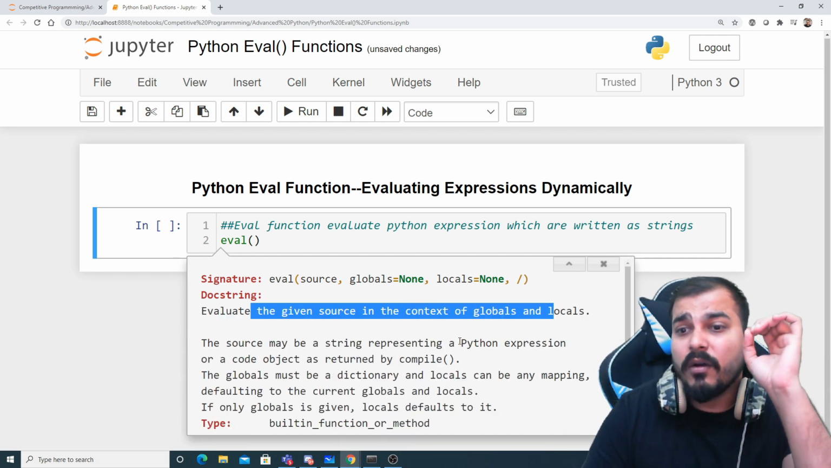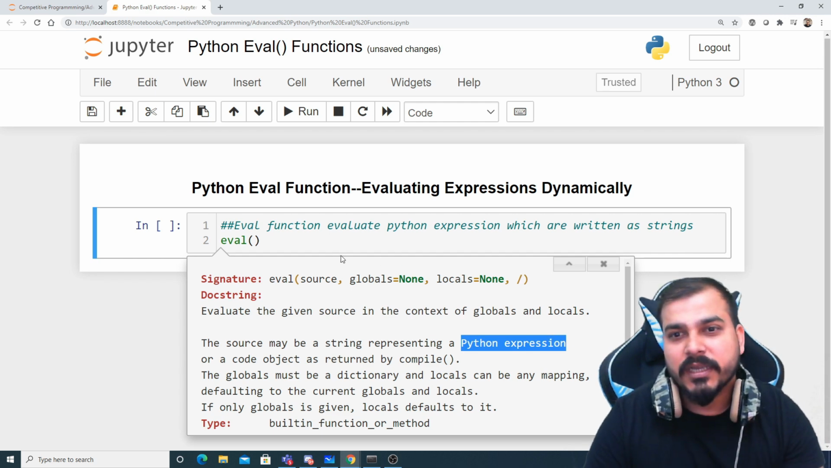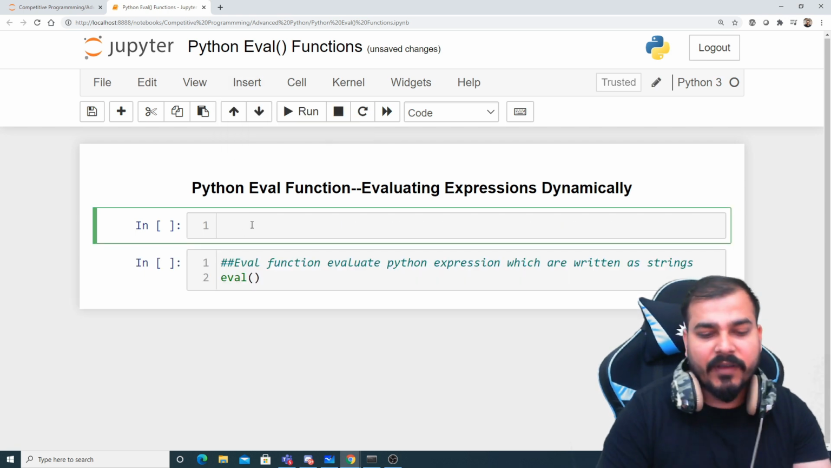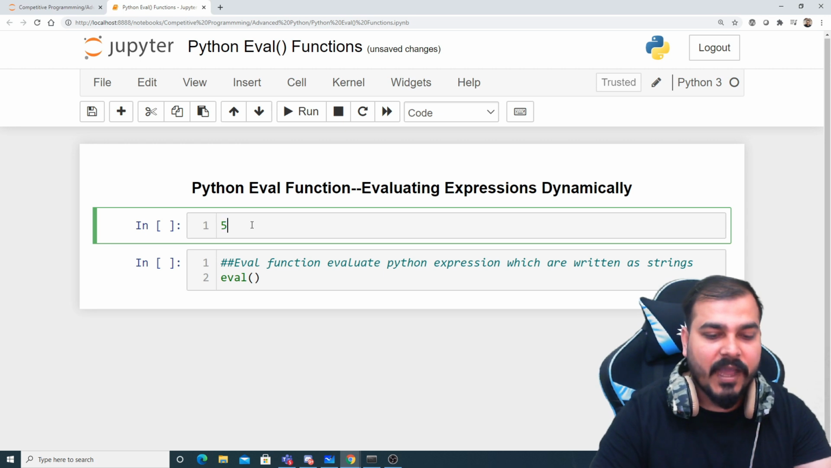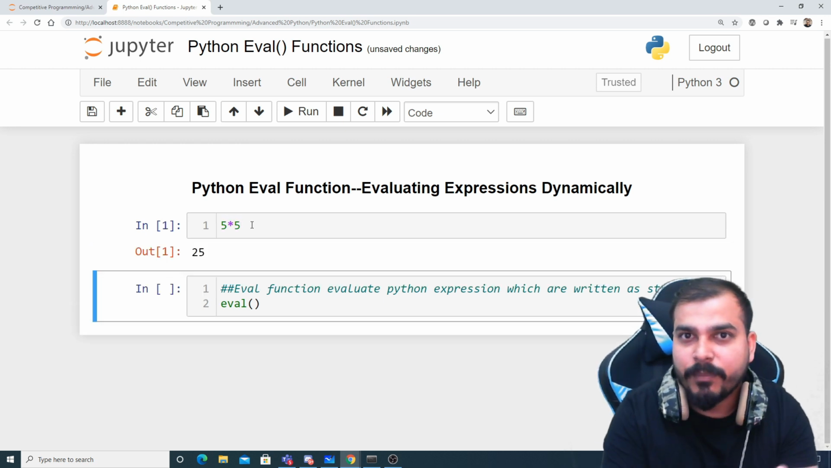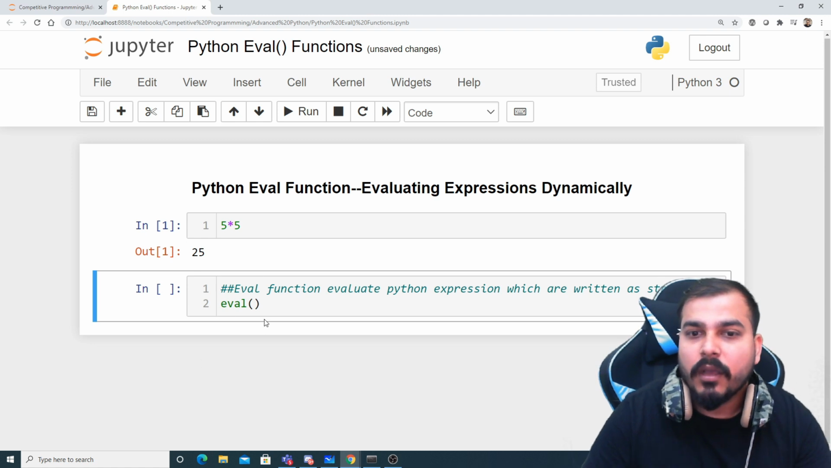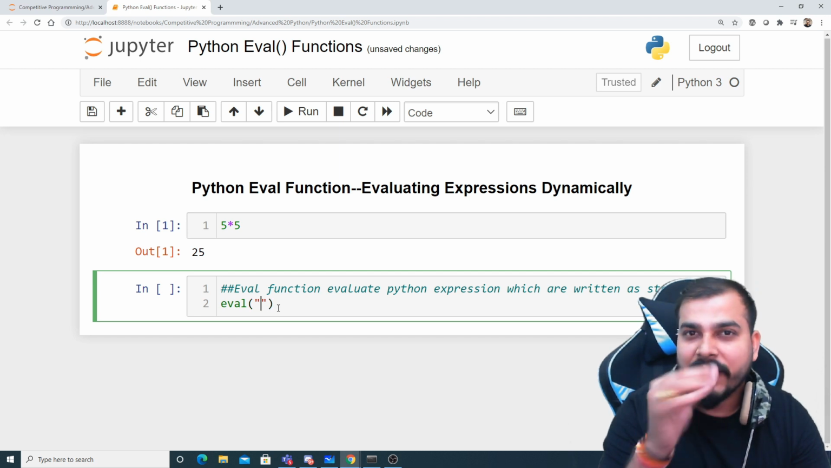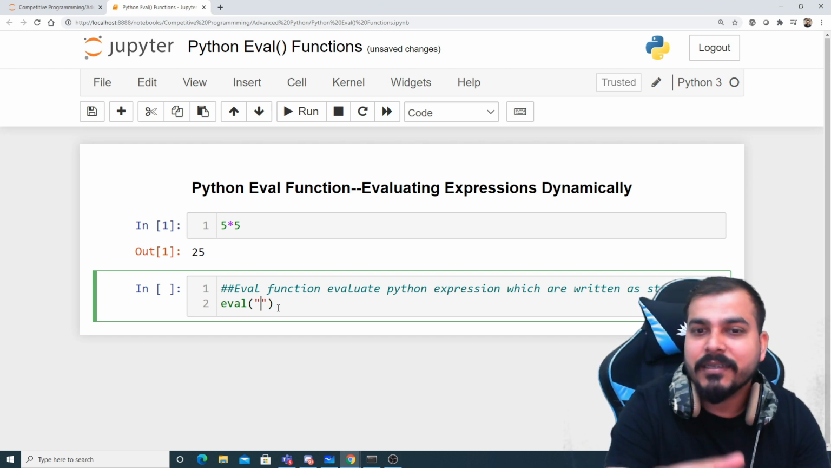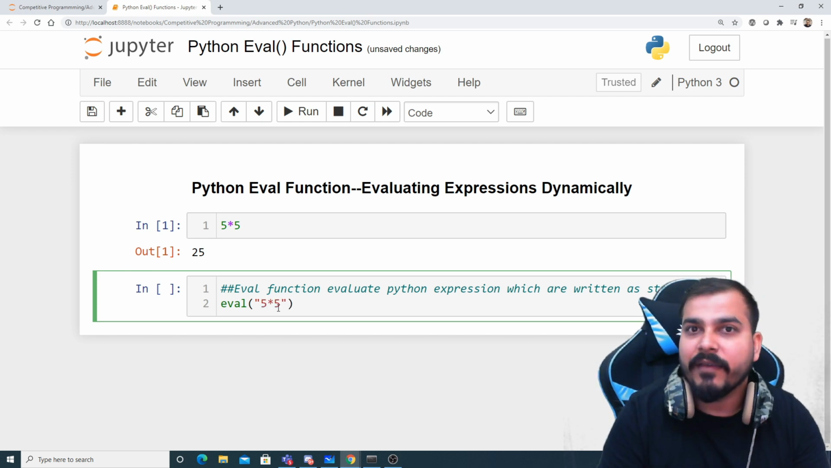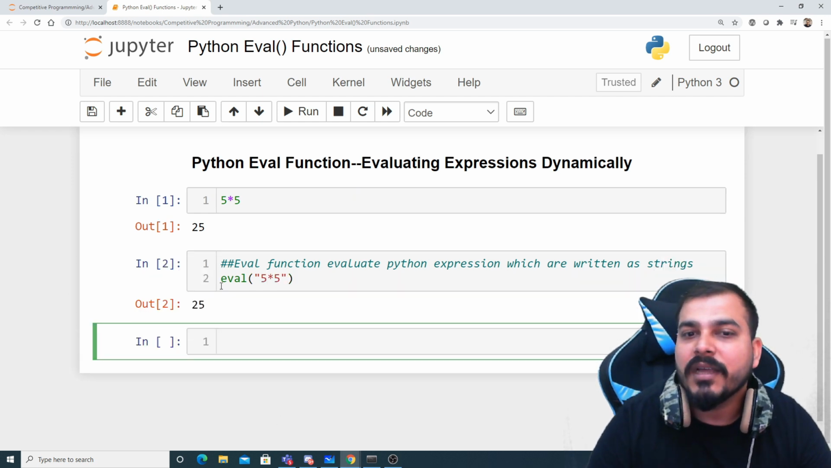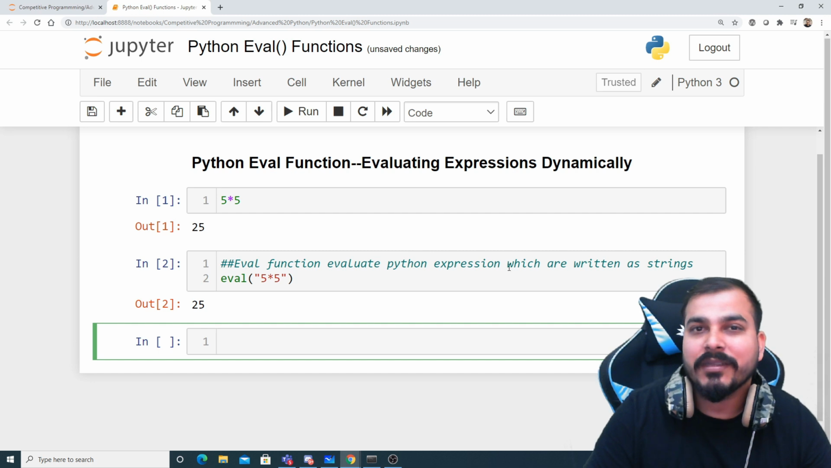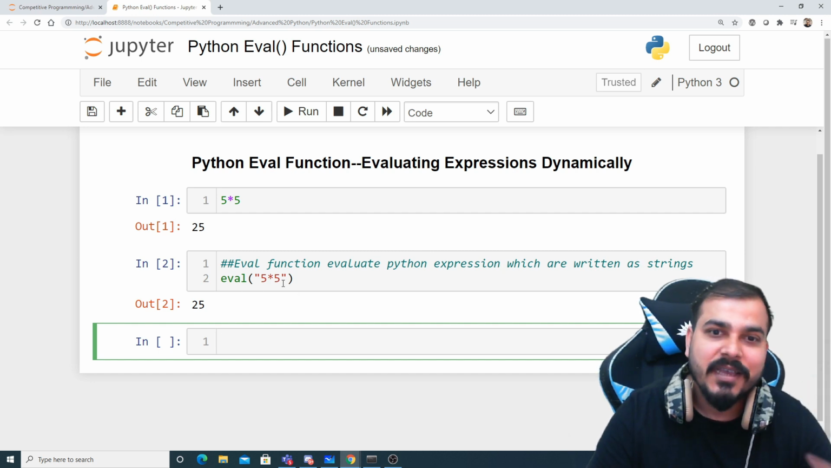We'll try to understand what a Python expression is. It can be any kind of expression, guys. Suppose I write 5 multiplied by 5; this is an expression in Python. If I really want to execute this with the help of an eval function, all I have to do is, instead of writing 5*5 like that, represent it in the form of a string. So if I write "5*5" now and execute it, you'll be able to see the output, that is 25. So what exactly is the eval function doing? It is just executing the Python expression which is represented in the form of a string here.